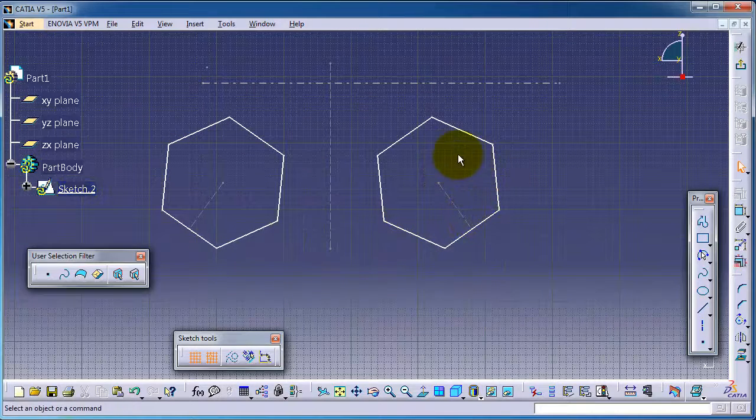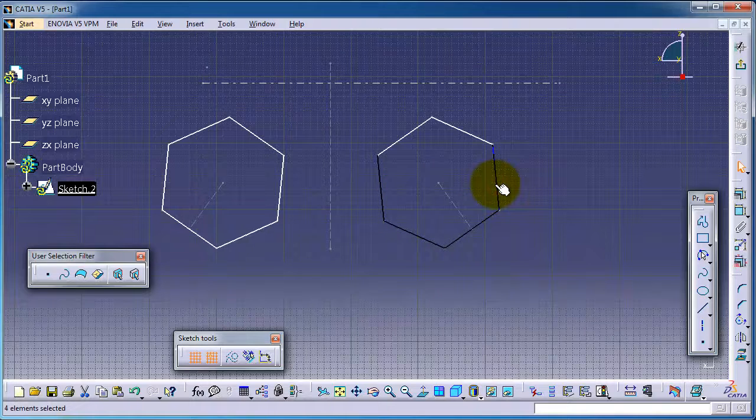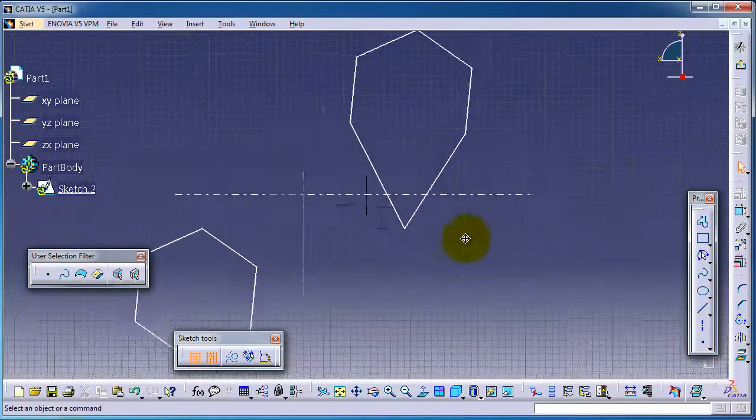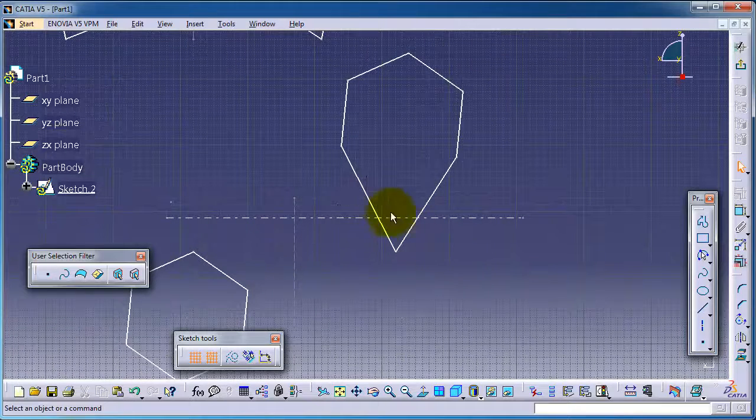Also, you can make a symmetry from some chosen part. So as we know, you can select to avoid any problem. You can select first the required edges to be symmetric, then the symmetry axis. So we made a symmetry copy through that axis.